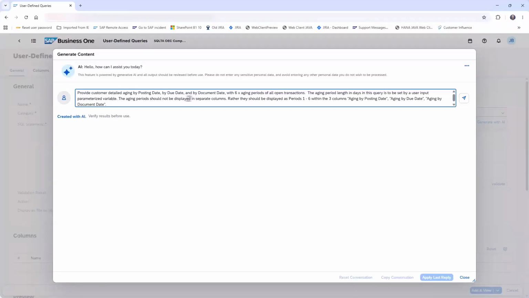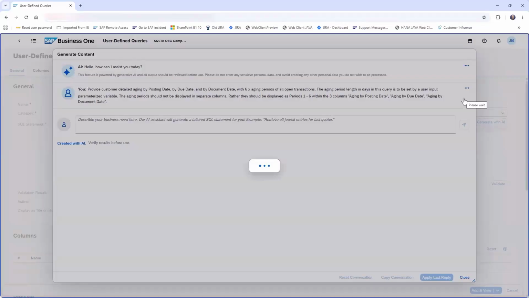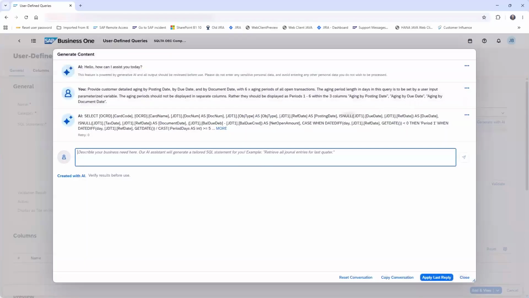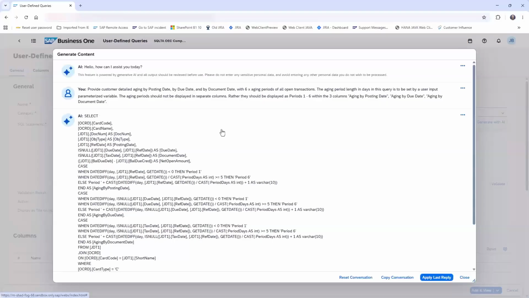Provide detailed aging by posting date, and this time by due date, and also by document date, with 6 aging periods. And the period aging length in days in this query is set by the user input parameterized variable. So up until now, it's more or less the same, except now we're saying the aging periods should not be displayed in separate columns. Rather, they should be displayed as periods 1 to 6 within the 3 columns: aging by posting date, aging by due date, and aging by document date. I'm going to press submit in the meantime.